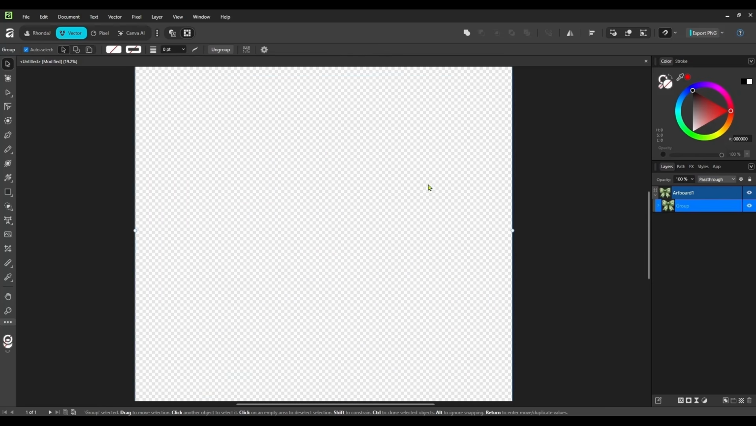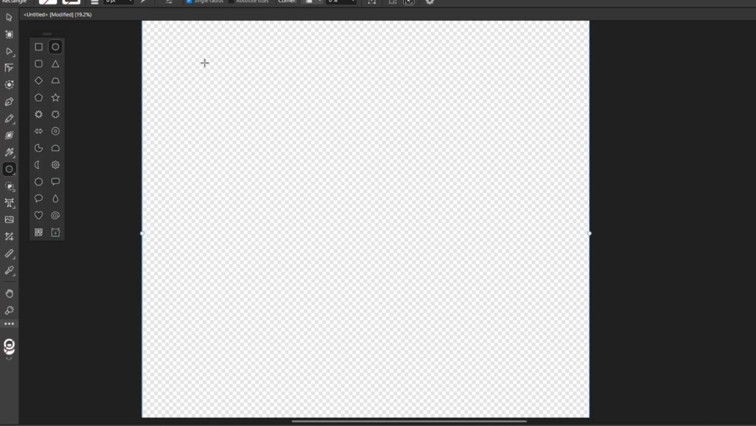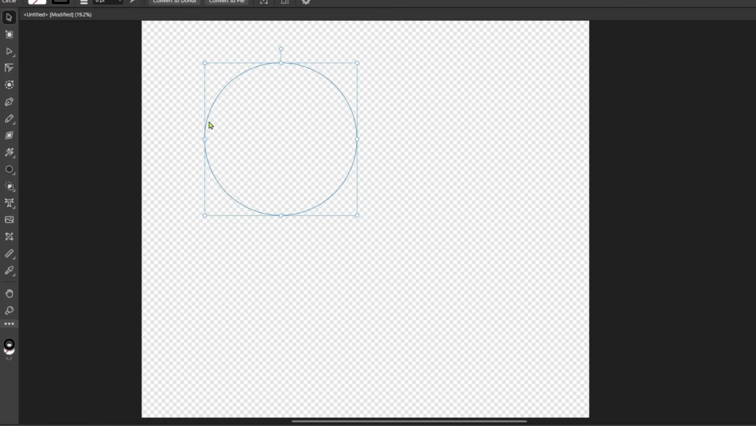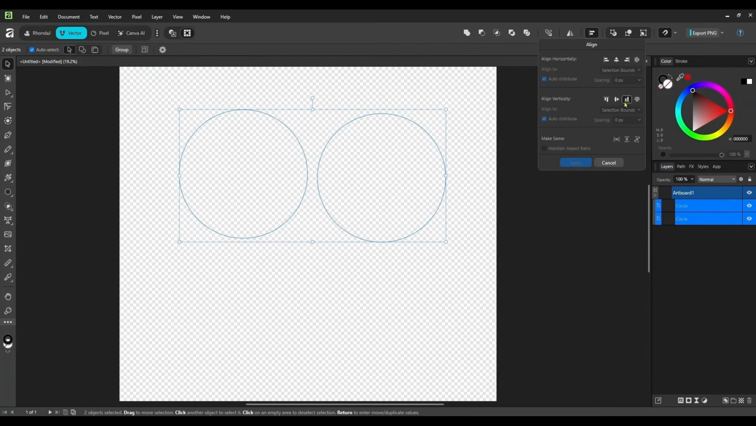I'm going to delete this. Okay, I am going to draw a circle now. I'm going to hold Shift, make a circle, and I am going to duplicate that circle right away. Let me select it. There we go. We've got two there. Let's move this one off to the side. Let's select them both and align them at the bottom so they are in the same place, okay?